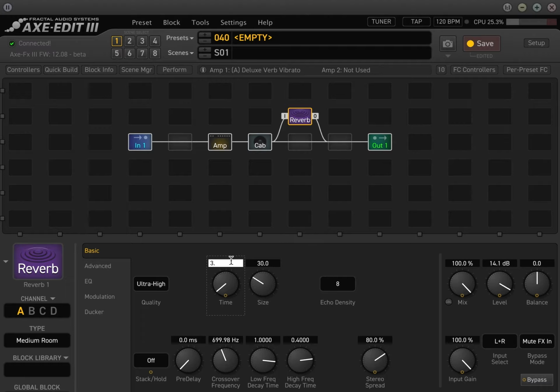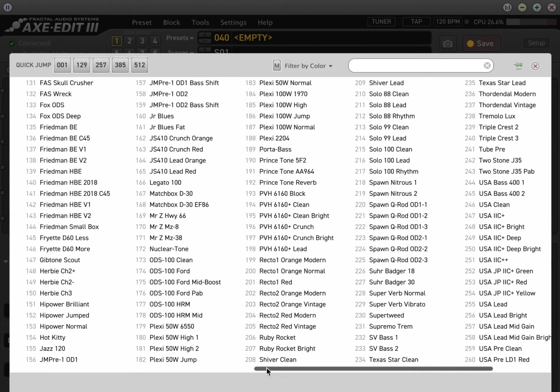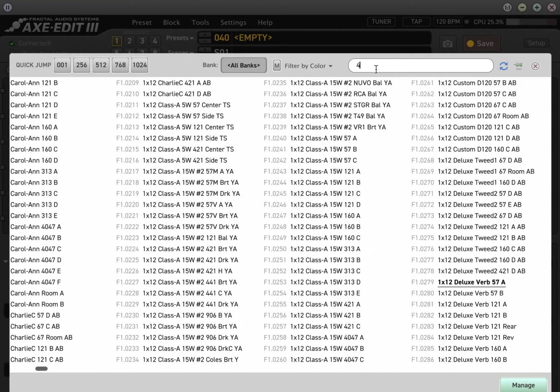So this is another great way to control how much of the effect you want while keeping your tone pure. Now, you don't hear it much with a clean sound, but let's say we use a dirty sound. So let's use a Plexi, and let's pick a 412.